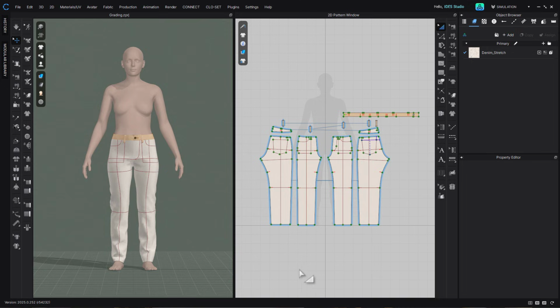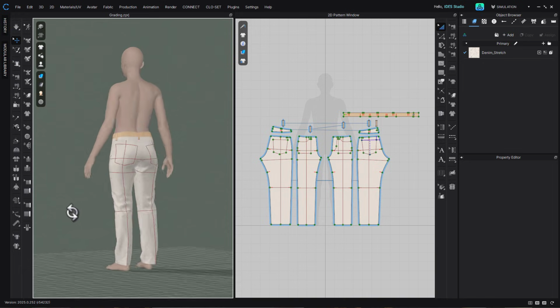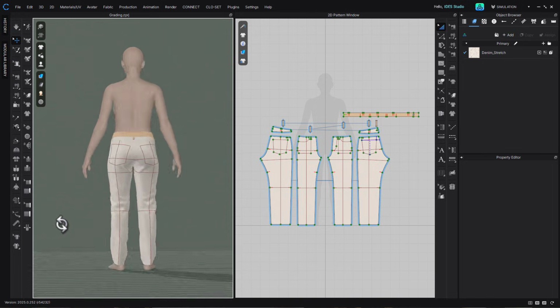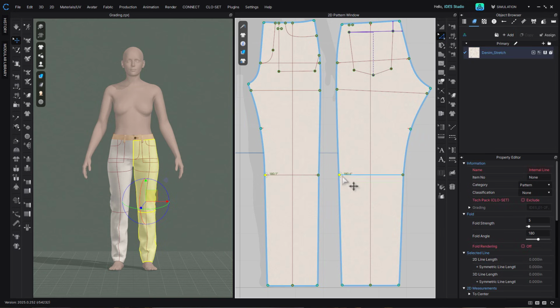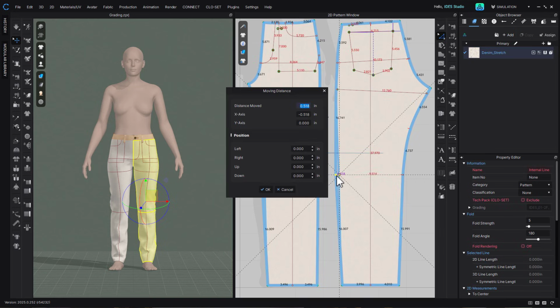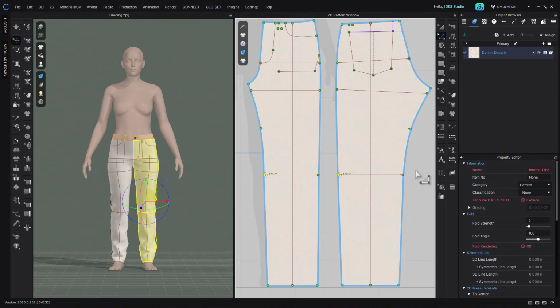Before you start grading in CLO, you'll want to be sure of a few things. Firstly, that you've already fit your base size and are happy with it. If you haven't yet fit a physical sample, just know that you can adjust the pattern after grading in CLO, and all the sizes will adjust accordingly. Unless you make major design changes, the grading should stay intact.